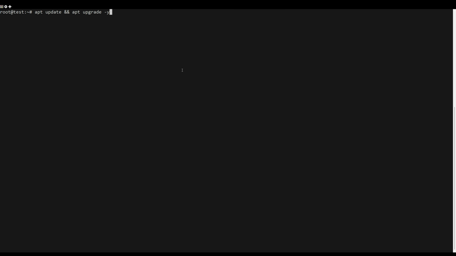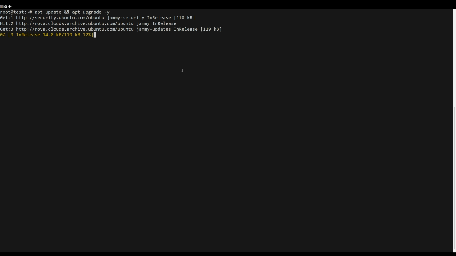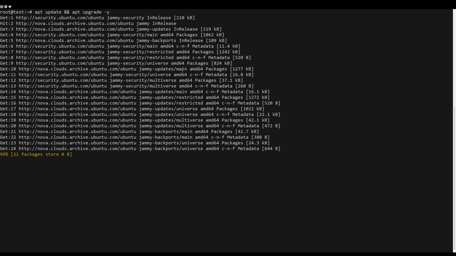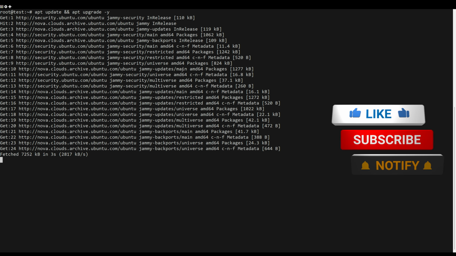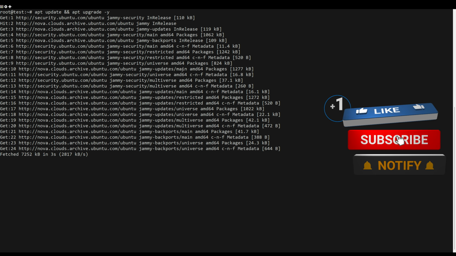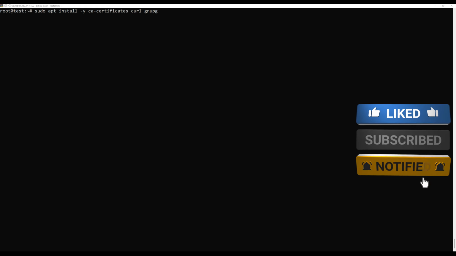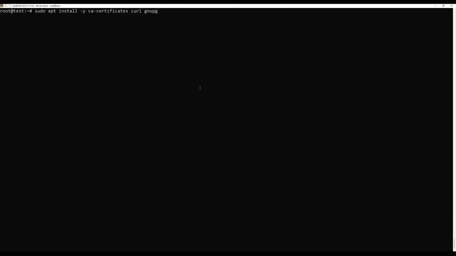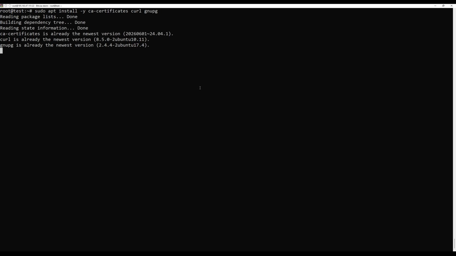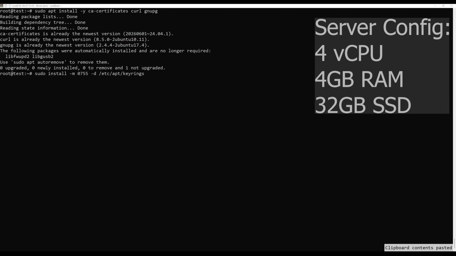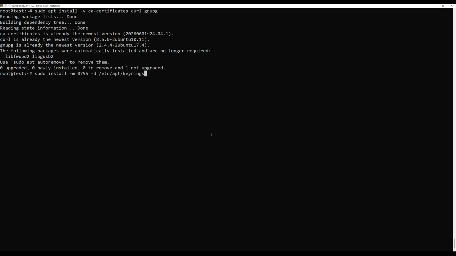First, what you need to do is to update the server packages. You can do this by the following command. First, let's install the required dependencies using the following command. Next, create a keyrings directory and download the Docker GPG key with the next command. Now set the correct permission for the GPG key and add the official Docker repository.